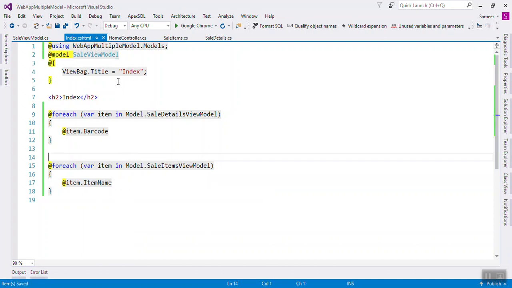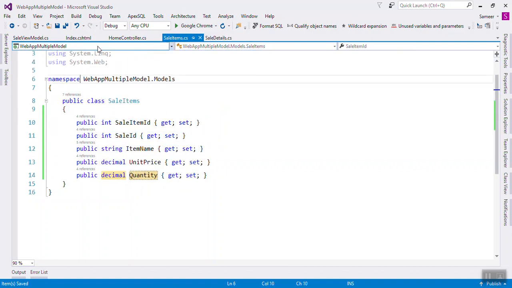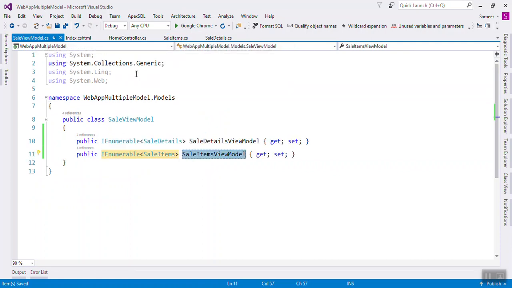So now you can clearly see here I am passing two classes. First you have created two classes, this one is the sale details, another one is the sale item. Now we are combining those two classes into one class, that is a view model. So here I am combining two classes into a single model, sale details and sale items. And we have created two.